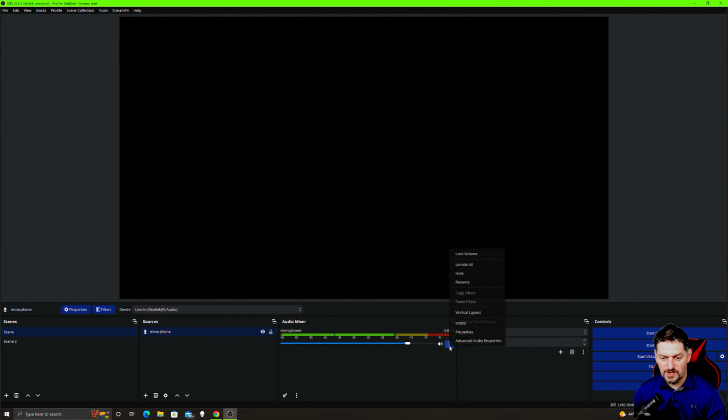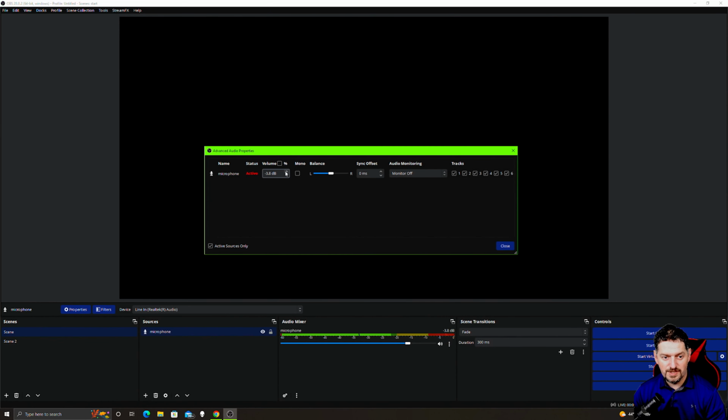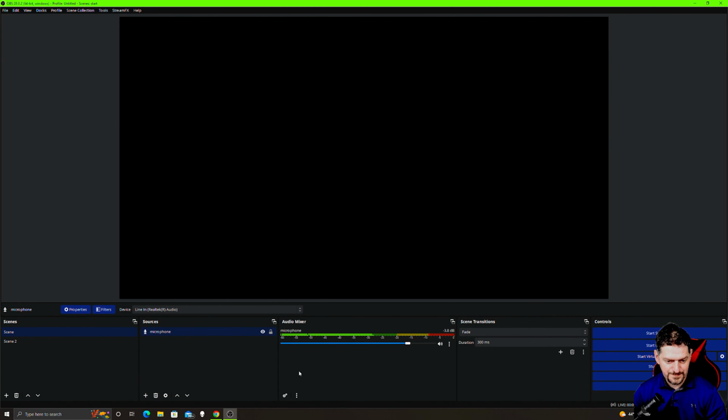You can adjust audio properties. Your volume is at 64%, or you can do it with decibels. Monitor off, so you can't hear it. Monitor only, so you can hear it, but it doesn't go to the output. Monitor and output is where you can hear the microphone through your system, and it's outputting the microphone. I just go ahead and leave monitor off. Tracks on the side is the tracks of the audio that it's going to. So it's going to 1, 2, 3, 4, 5, 6 tracks. This is a little bit more advanced, where you're splitting audio tracks, and we'll get into that later in a different video. Go ahead and click close, and you've got your audio set up.